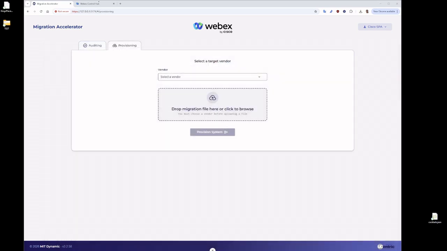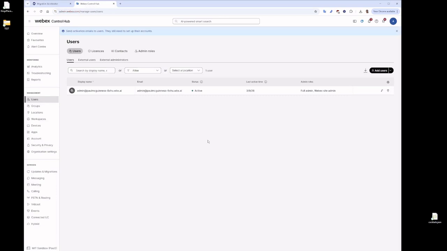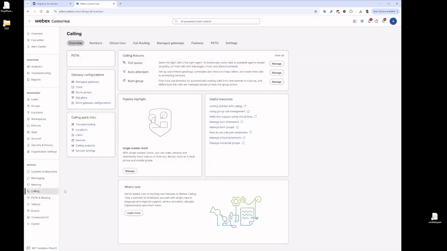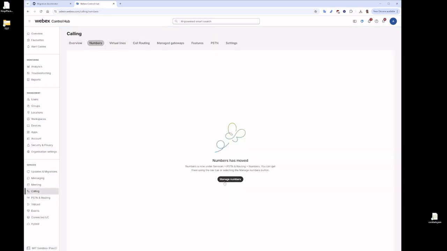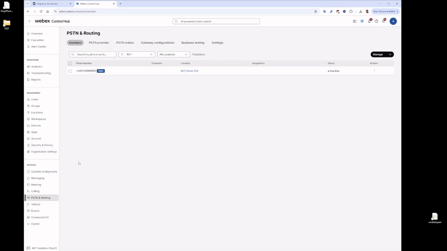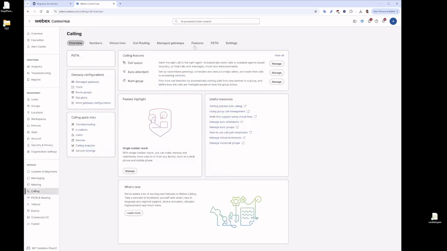Let's start by showing this Webex Sandbox account. There is nothing in here other than the admin account. If I go into the calling section, there's nothing showing in the Webex features. The routing just shows the main number, and all the auto attendants, groups, and queues are empty.